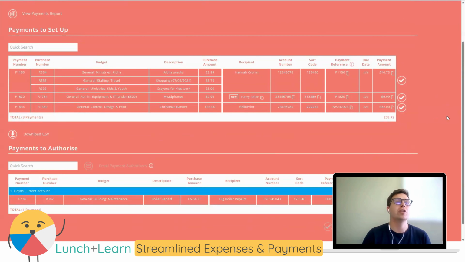So if you have dual approval for payments on your bank account, your screen will look like this, with a payments to set up section and a payments to authorize section. If you just have single approval, single authorization, then you'll just have this top screen. This is where your payments that have been approved come ready to be set up.